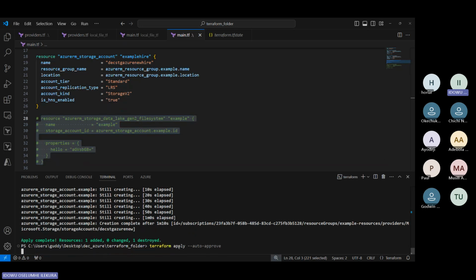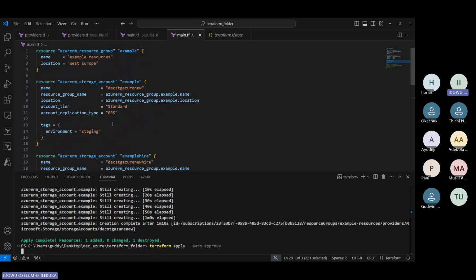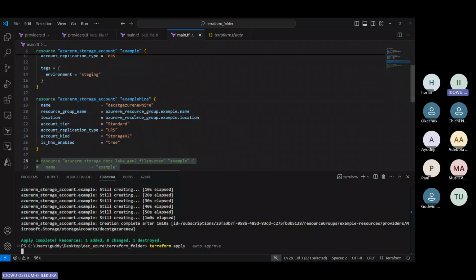So what will happen? Terraform will compare these two. It realizes that there's something that has been added here, but we have not modified this. So what will happen is Terraform won't make any modification. I would have done the plan so that you can see, but I've already put the apply. So let me even cancel it.